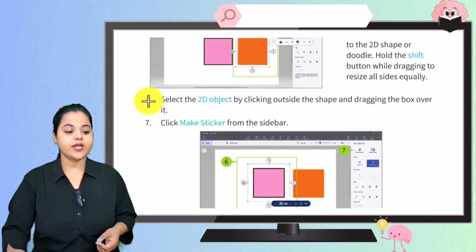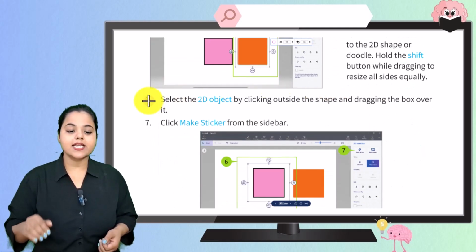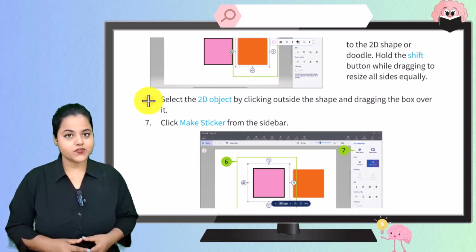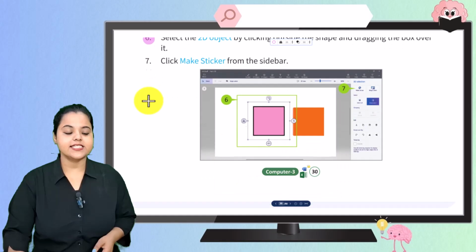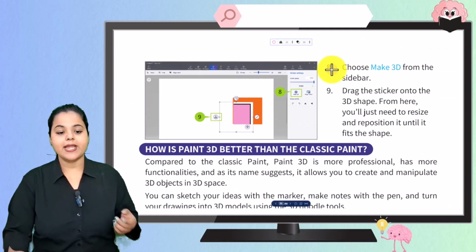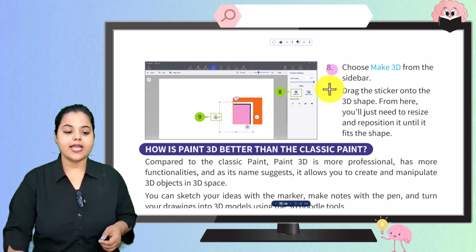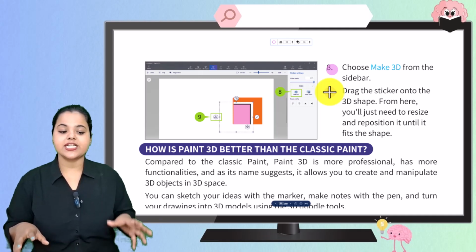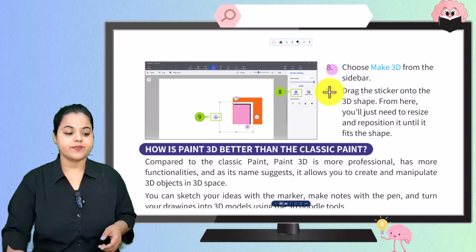Then we have 6th point. Select the 2D object by clicking outside the shape and dragging the box over it. Now click make stickers from the sidebar. Like this, you can see a screen will appear. 8. Now what will you do? Choose make 3D from the sidebar. 9. Drag the sticker onto the 3D shape. From here, you will just need to resize and reposition it until it fits the shape.